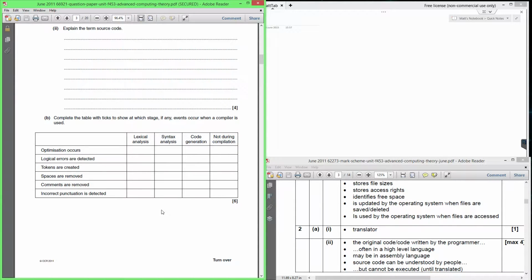Oh, yippee. Table. I prefer these kind of questions, sort of. So, complete this table. Which stages in any events occur when compiler is used? So, optimization occurs. That is within the code generation.